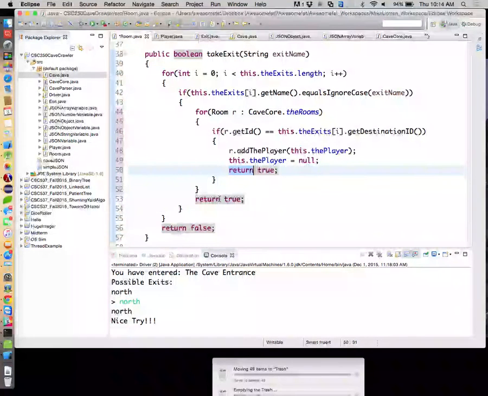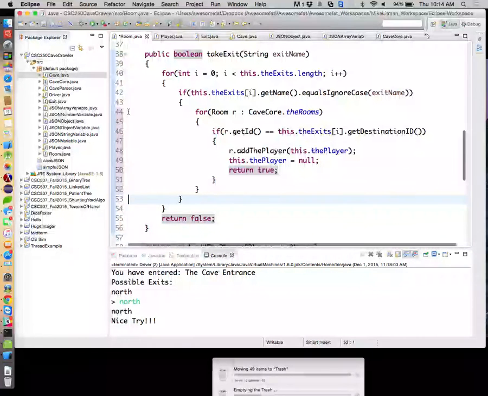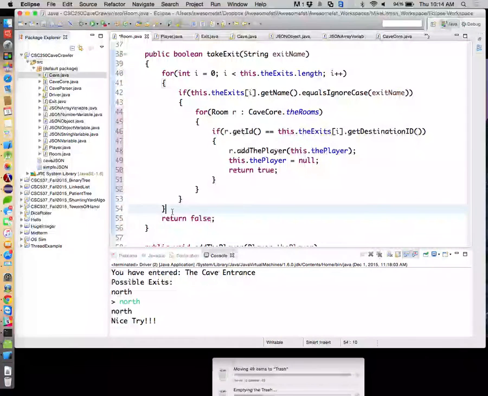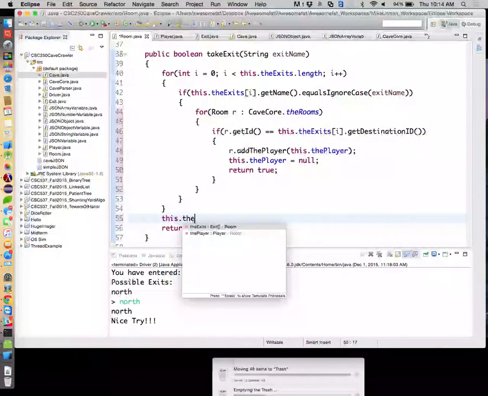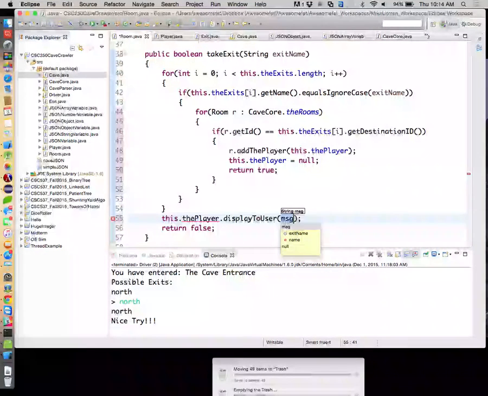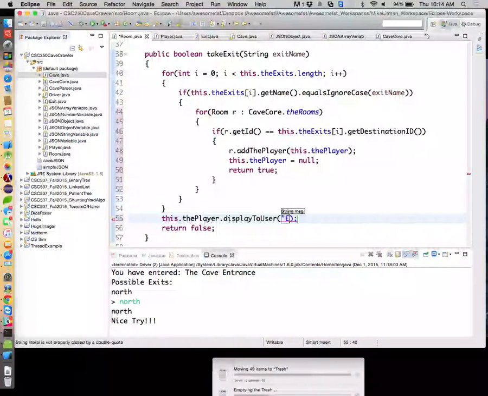All right. Otherwise, if we made it all the way through this for loop and we're still kicking, then that means there was some sort of problem. So we can say this dot the player dot display, let's say, destination room not found or something like that.